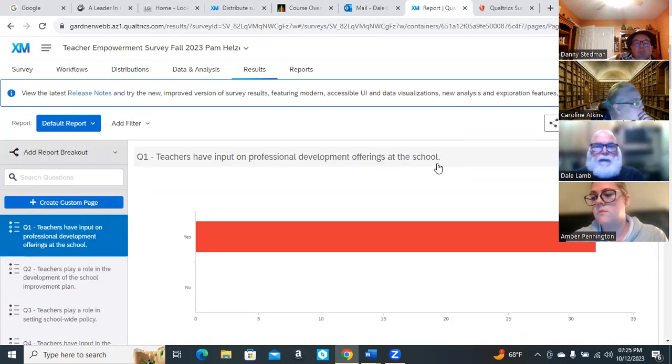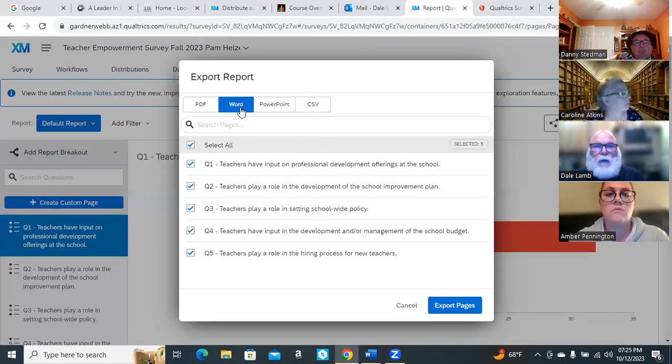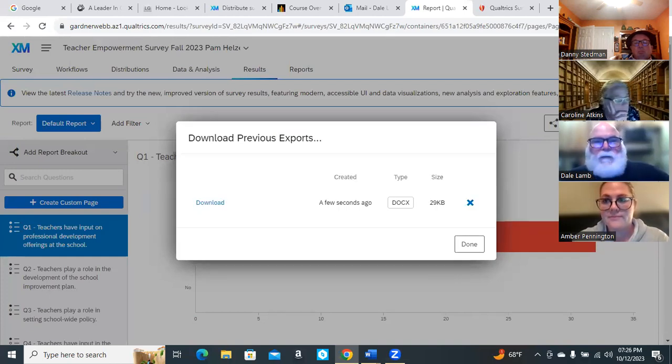And you see where it says share report right here? You click that button and you can get this as a Word document, a PDF, whatever you want. I like Word documents. And it'll generate you a file and you'll have an electronic copy of your results and you can look at them. It's pretty neat.